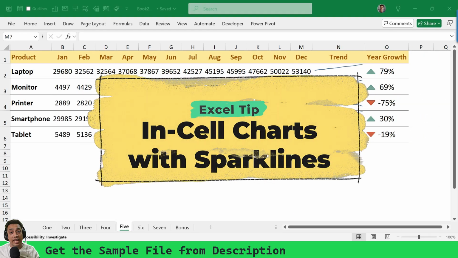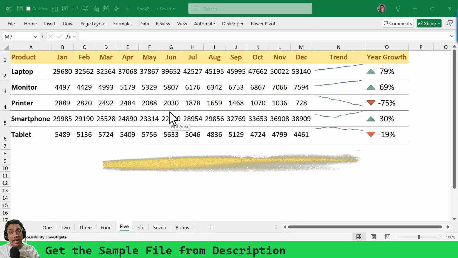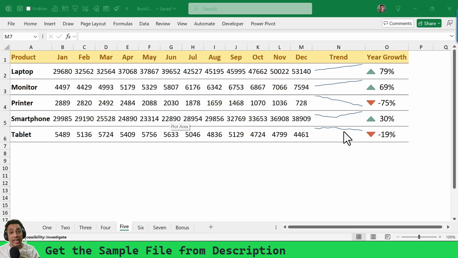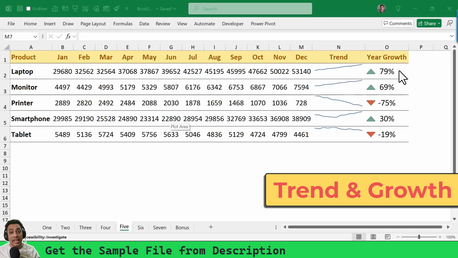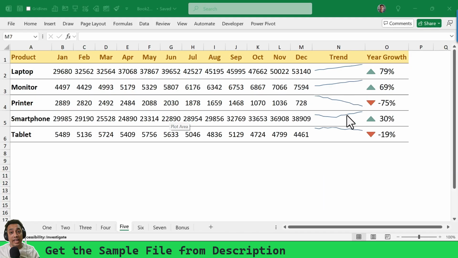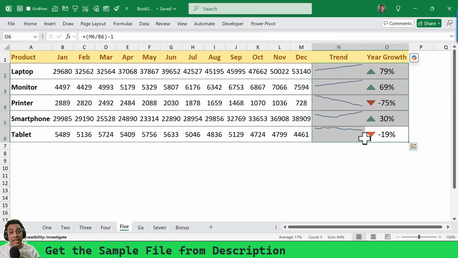Now here I have this small table with month-wise, product-wise sales data, and I have two more columns here. One is trend and the other is year growth. To make anyone understand this data really quickly, instead of just looking into numbers, I have these two columns. So let me show you how you can insert these two columns in your data too.